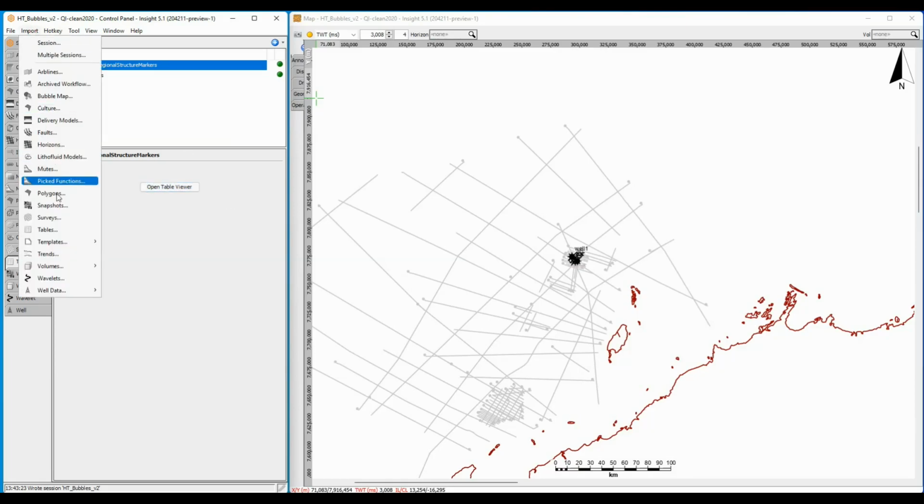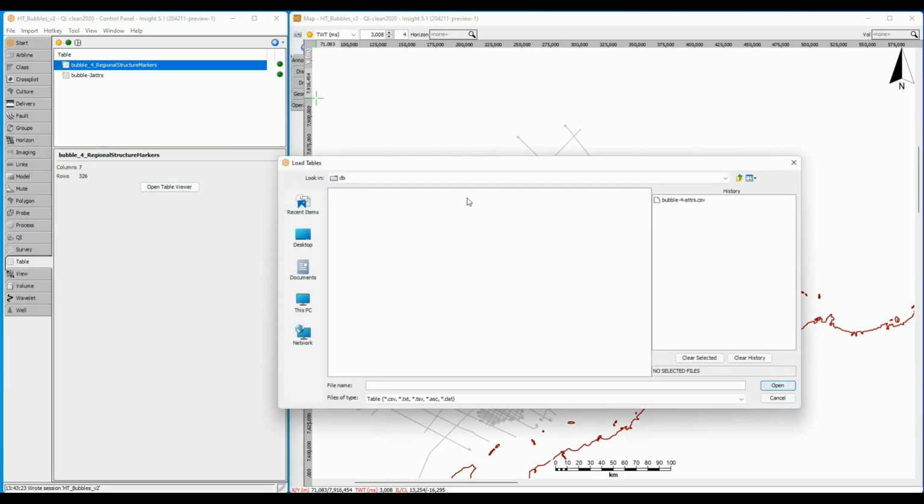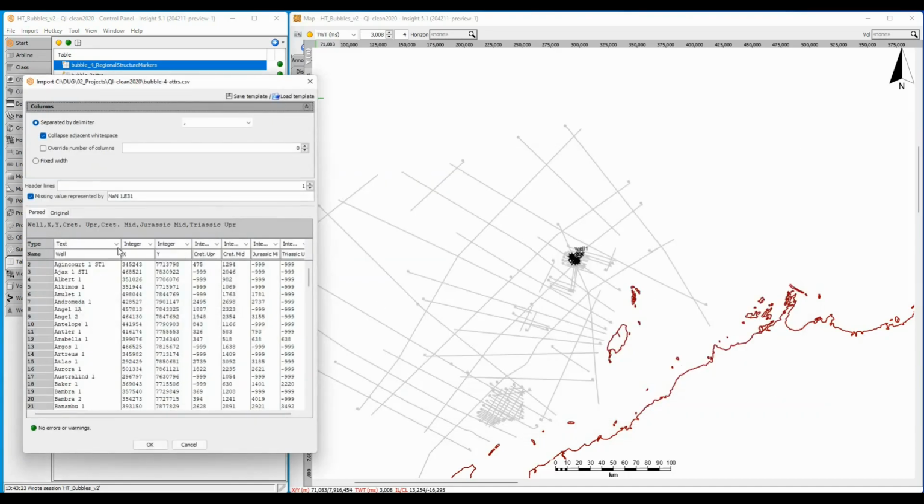Select Import Tables to begin the workflow. Then select the text file to be imported. I describe the well label as a text field and keep the XY locations and attributes as the default integer setting. In this case, the attributes are 4 regional markers in TVDSS from the Cretaceous, Jurassic and Triassic time periods.